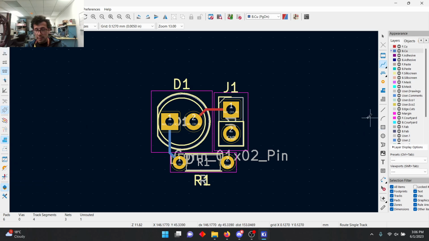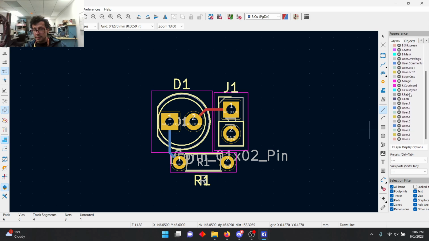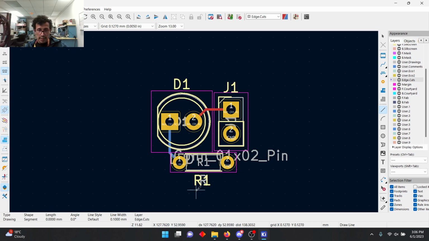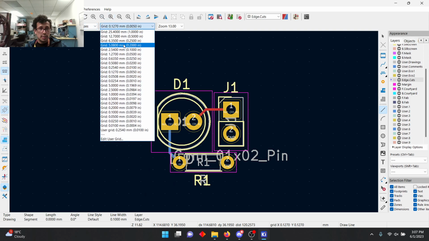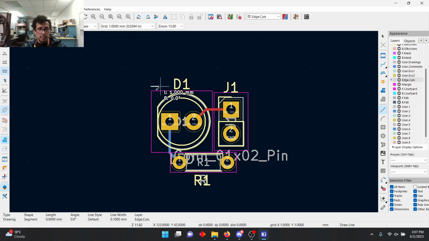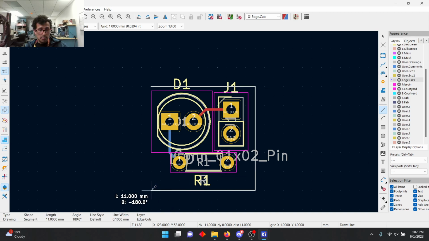But I'm not going to place the ground yet, because I also have to create the boundary conditions for this one. And for that, when I press that, I go to the edge cuts layer. Go to the edge cuts layer and also make it this size again. For example, go to 1 millimeter resolution. We can create the cuts for the PCB.